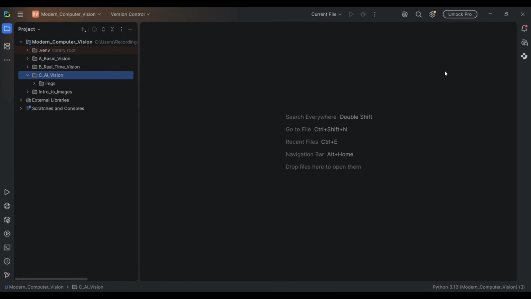Welcome back to the Modern Computer Vision course. So far we have covered two major sections of this course. In basic vision, we have learned how to read, manipulate and process images, and then in real-time vision, we have built live detection systems. Now we are moving into the third and final section of this course, which is AI vision. In this section, we will be using pre-trained AI models provided by Microsoft, Facebook and Stable Diffusion, and all through Hugging Face Transformers, which is a Python library that gives us easy access to use these ready-to-use models.